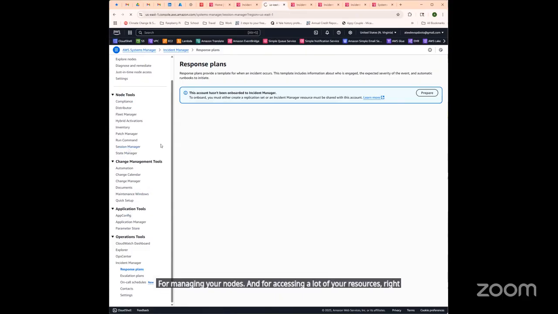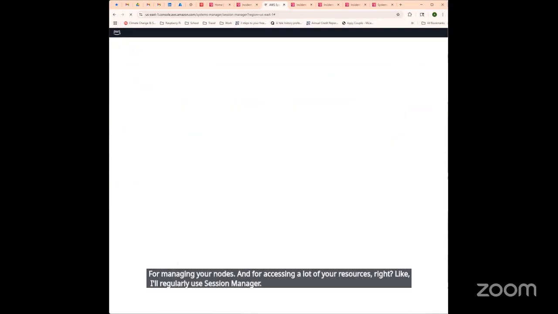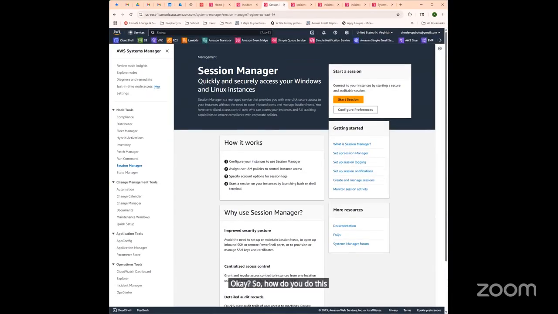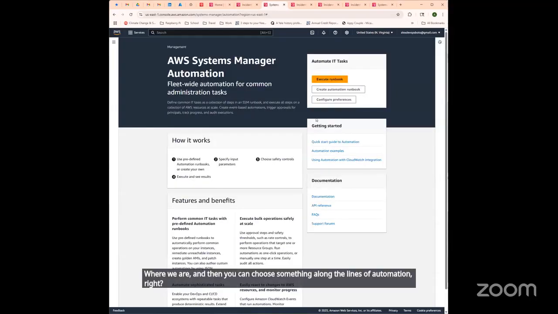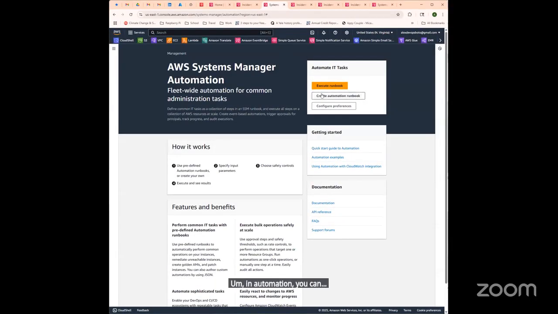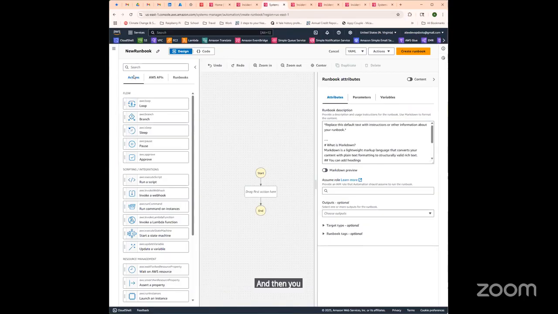Like I'll regularly use Session Manager, okay? So how do you do this, right? You go to the Systems Manager console, where we are, and then you can choose something along the lines of automation, right? In automation, you can create an automation runbook, and then you can define the document.